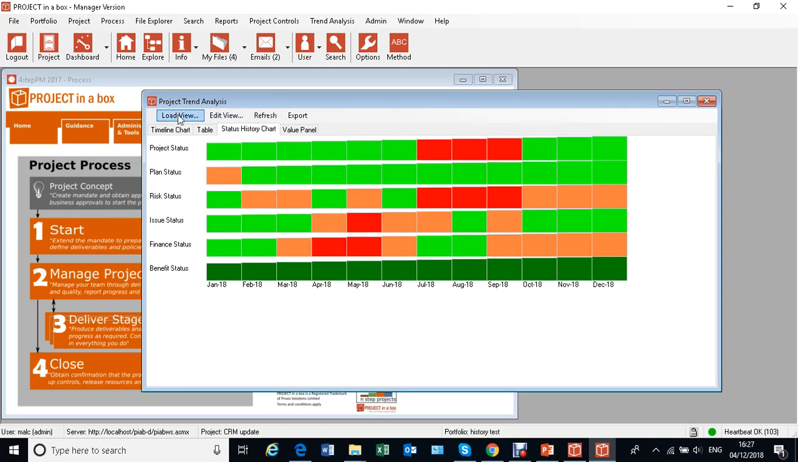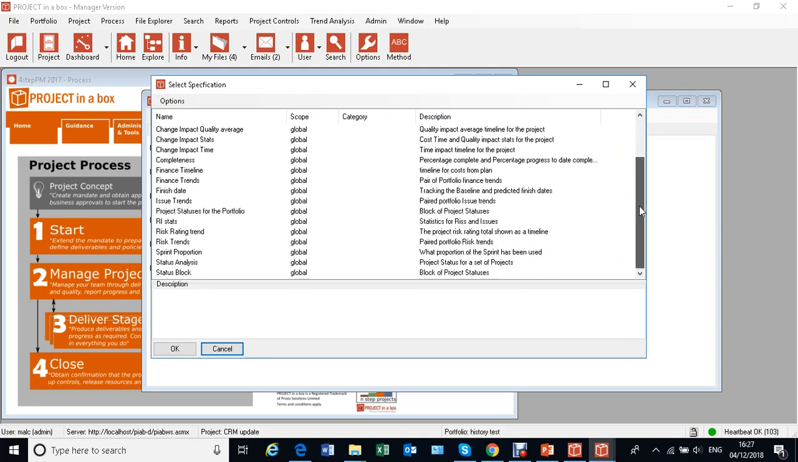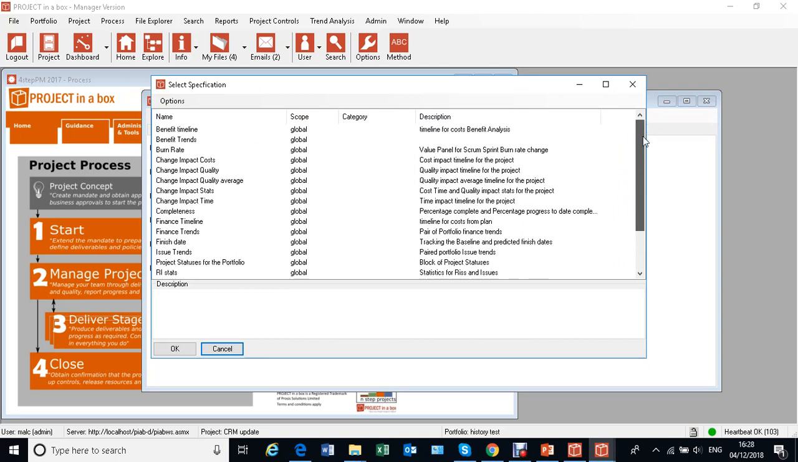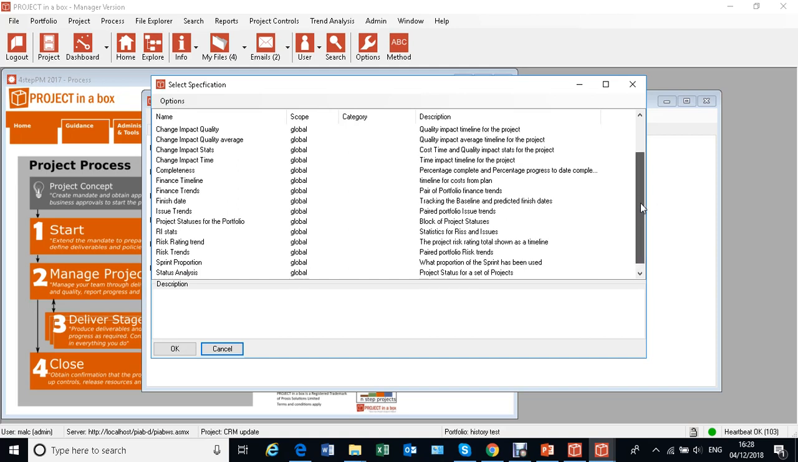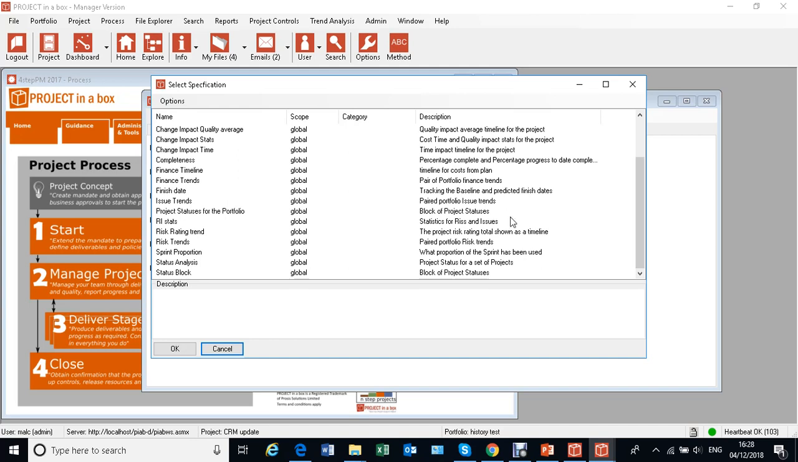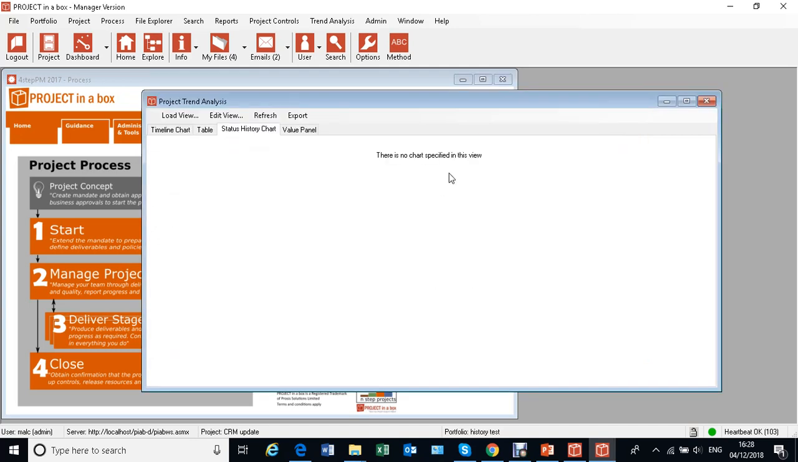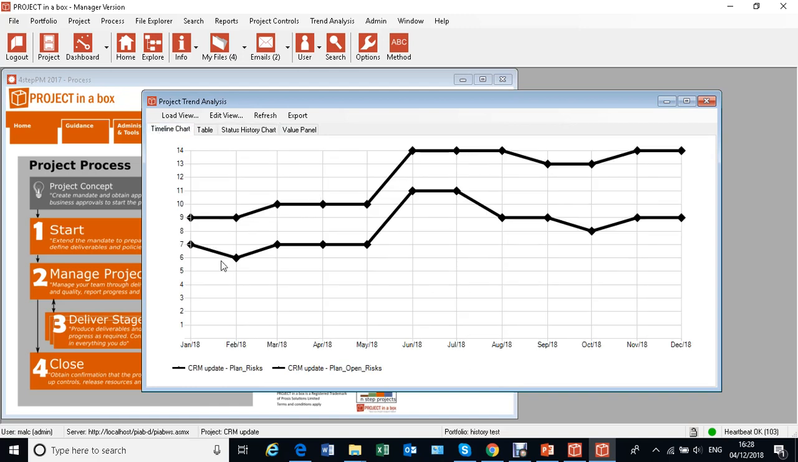So if I come to load view here, you'll see you get a standard set of pre-configured views available for you. The one we've just been looking at was the status block, but we can look at, for example, risk and issue trends. That's quite a good one. Risk trends. Oh, so we've got a timeline here. That's showing us the number of risks against the number of open risks.